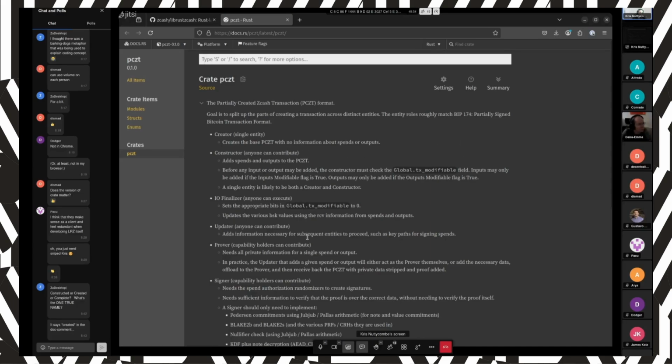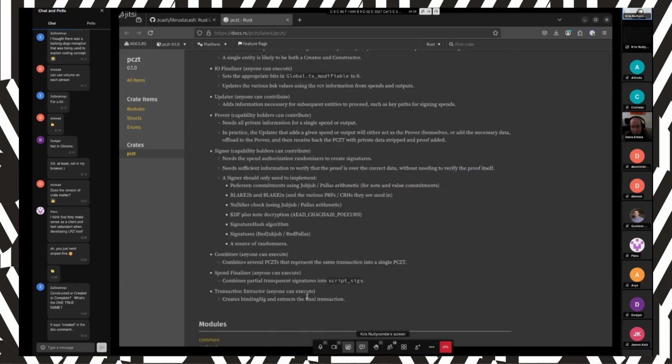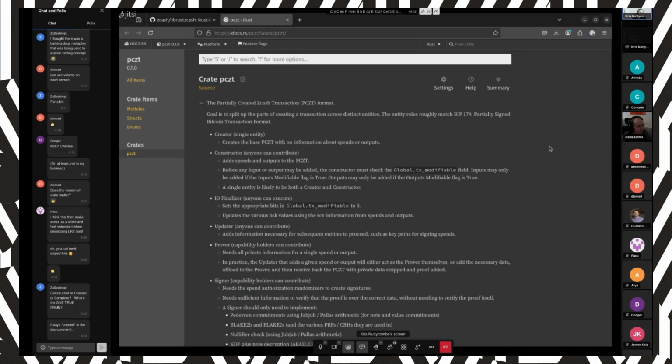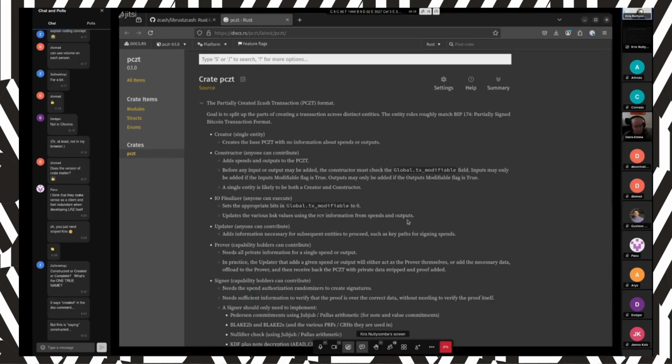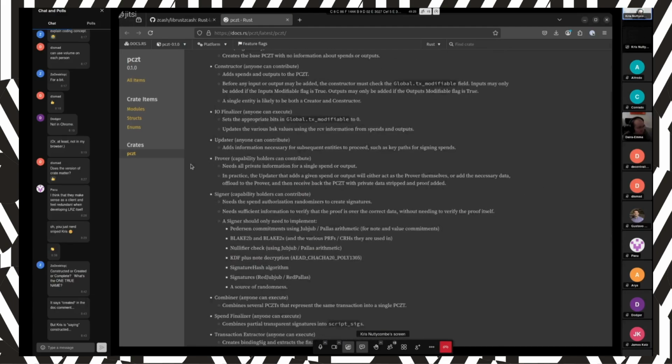So it's useful to go through this documentation. I'm not going to take the time to go through it now, but there's a process whereby you construct a PCZT and add inputs and outputs, spends and outputs, to it. Then you finalize it for I/O, so that means all of the spends and outputs are fixed. Then you can update it to add information for signing. You then usually have proving and signing happening in parallel.